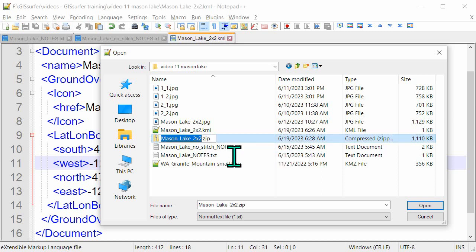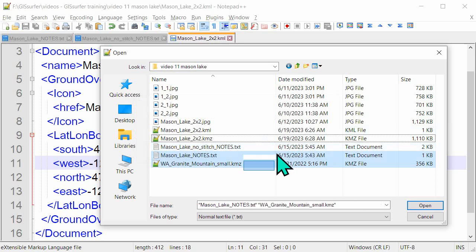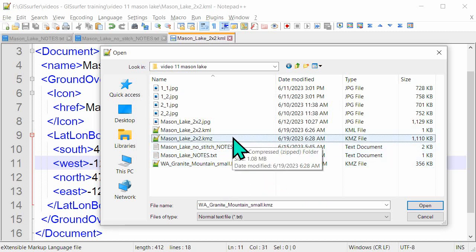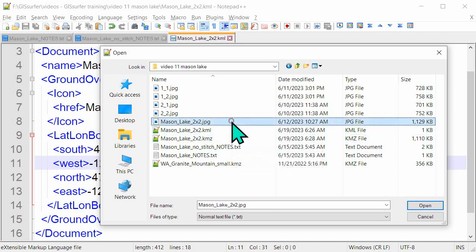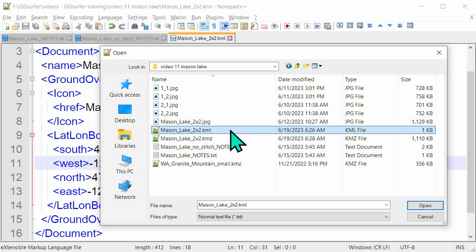I'm going to select that file, and I'm going to change the file extension from zip to KMZ. Answer yes right there. And I now have made a KMZ file. And that KMZ file contains the 2 files, the stitched together JPEG and the KML file.